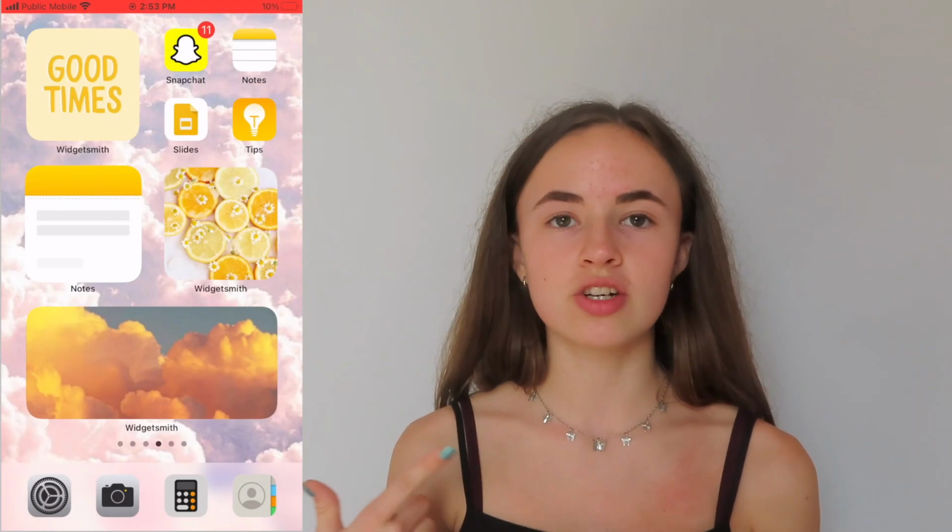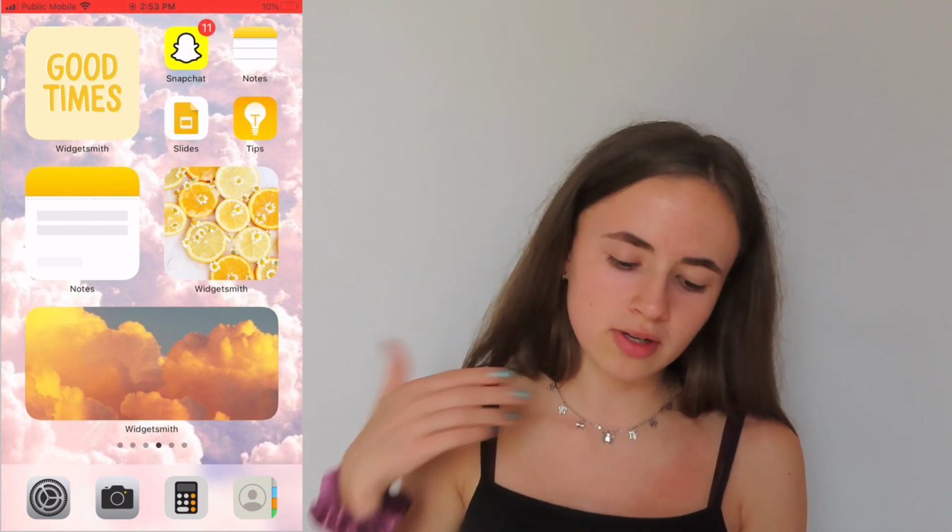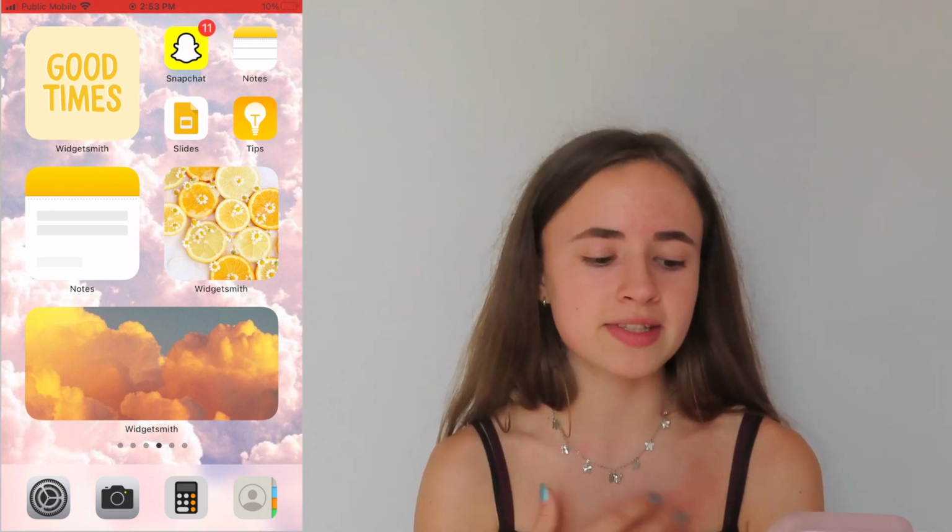And then I've got this picture of lemons. I don't know, I just like lemons, and I thought the picture looked really cool. And then I have this picture of the clouds, which are also yellow, and I just love that picture. And then I only have four yellow apps. I do not have a lot of yellow apps, so I have a lot of pictures. But I've got Snapchat, Notes, Google Slides, and Tips. I don't use Tips, but it's a yellow app, so why not?